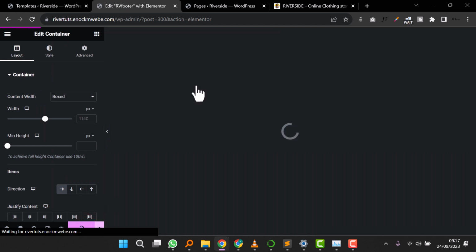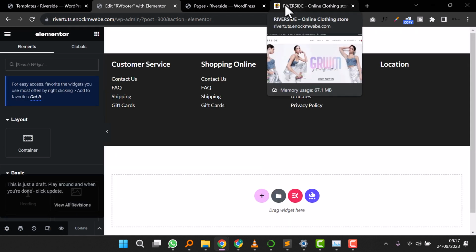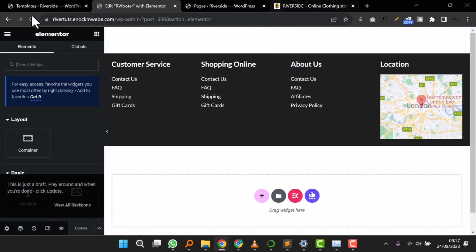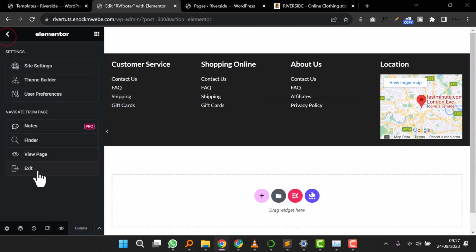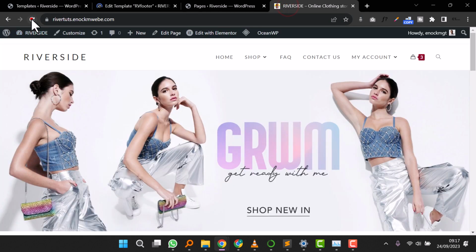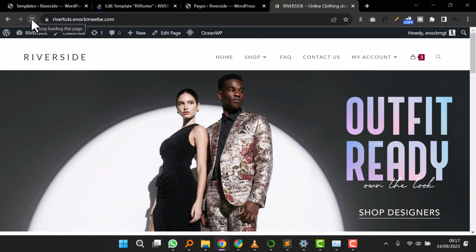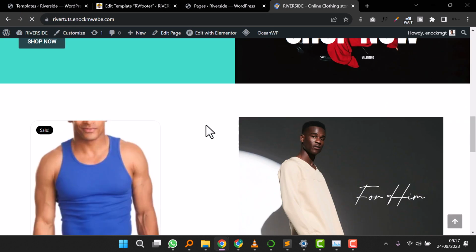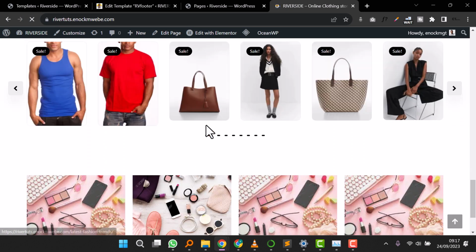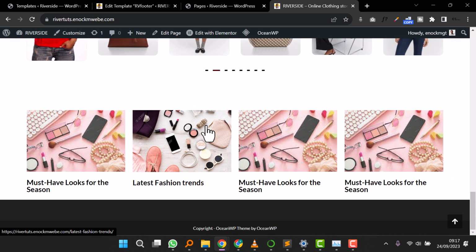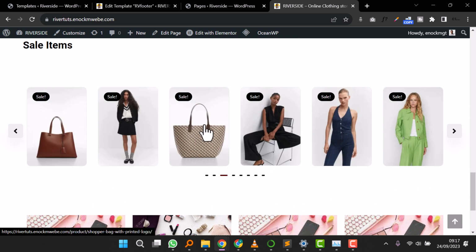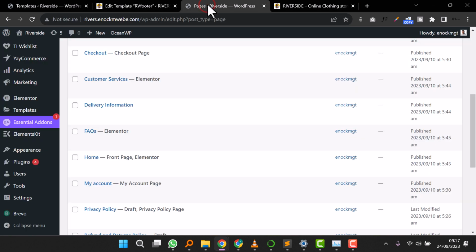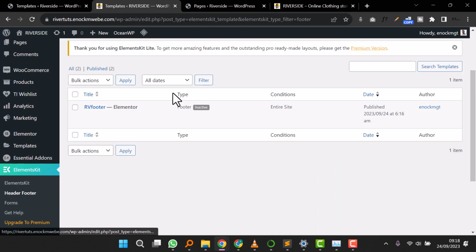Okay, and on publishing, I think it's done. So I just have to exit out of this and refresh the site that we are working with. Okay, it's now refreshing, and the footer is still not showing up. Let me inspect this and I see where the error is coming from.